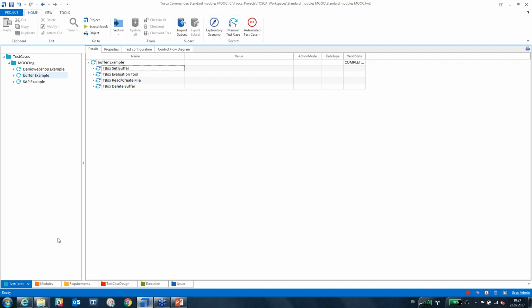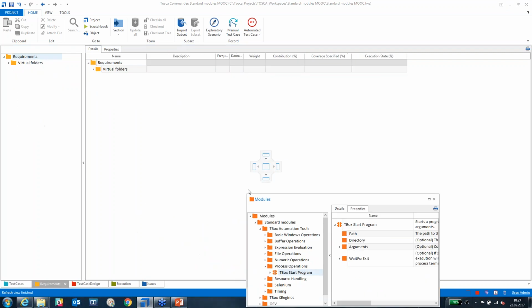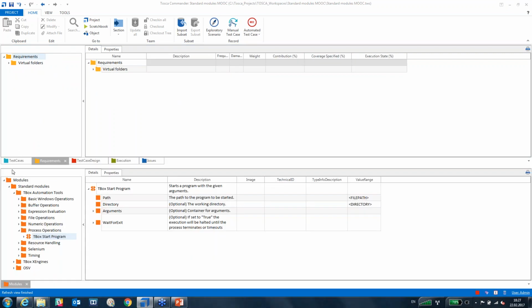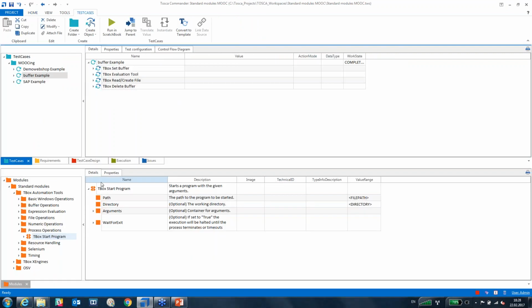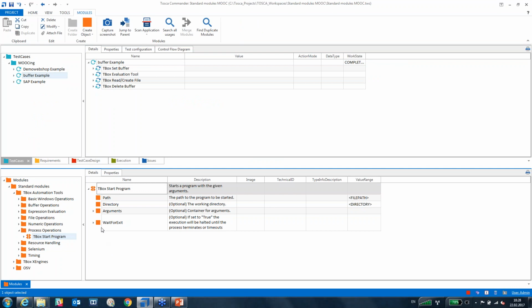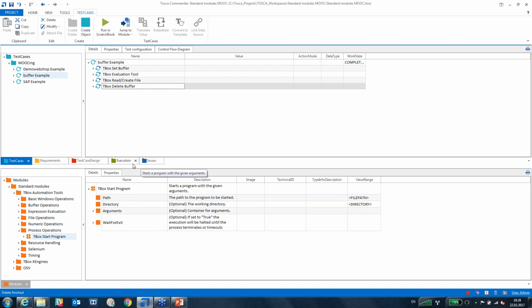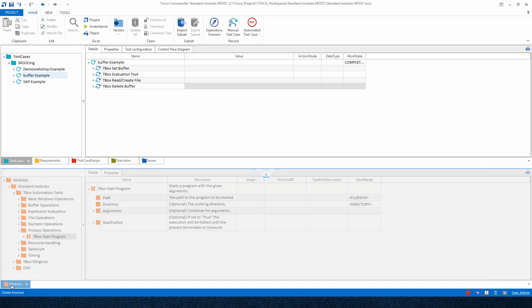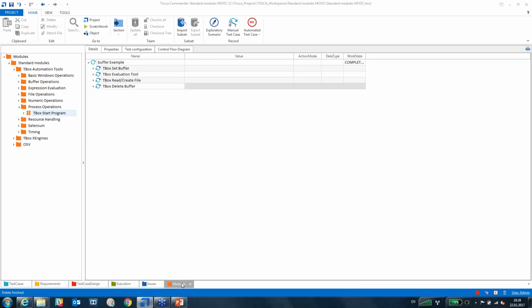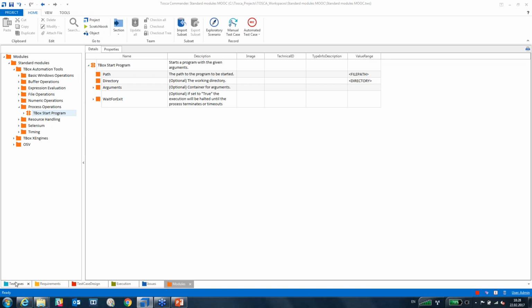So in Tosca 9.3, you may have noticed you'd have to do one of these where I wanted start T-box start program. I have to click on it and drag it in. In Tosca 10, they wanted to make it really nice for us and made something called a fuzzy search or an add test step for us.